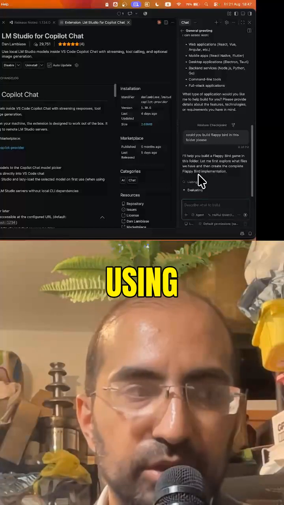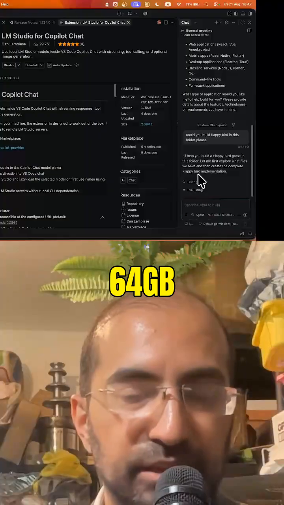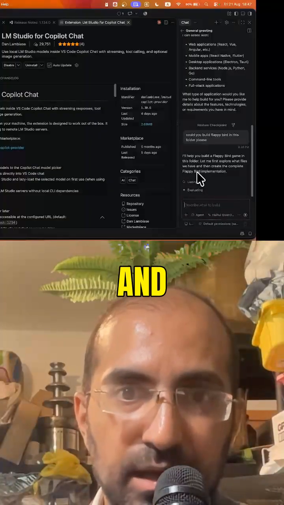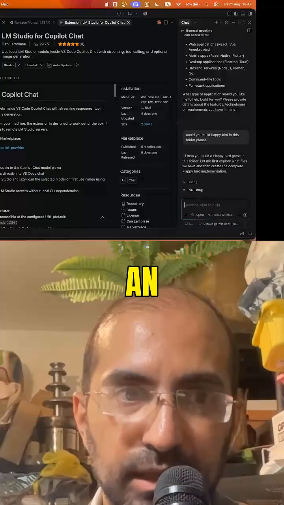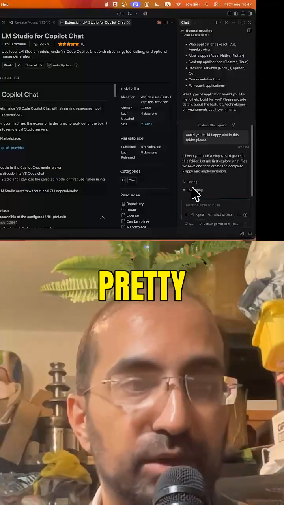Now this Mac I'm using is a MacBook Pro with 64 gigabytes of VRAM. It's an M1 chip, so it's pretty slow, but you can actually see it's pretty quick. It's been working pretty quick.